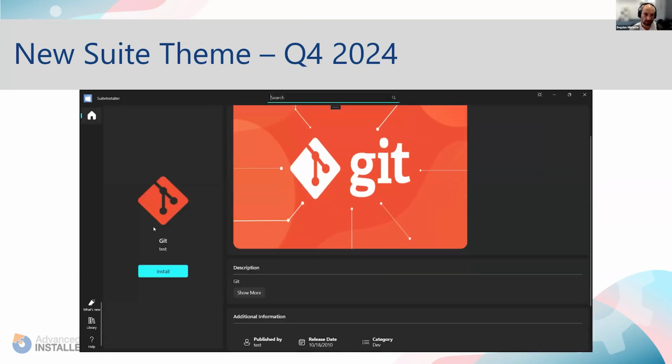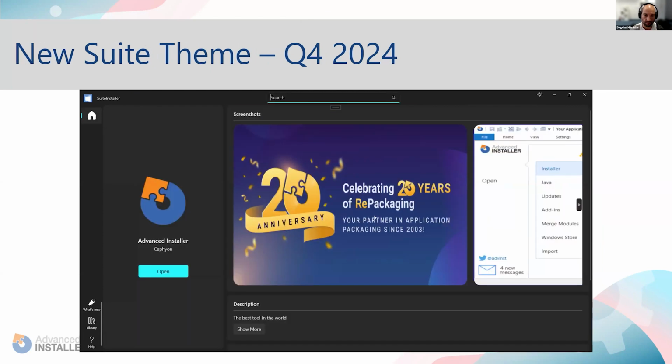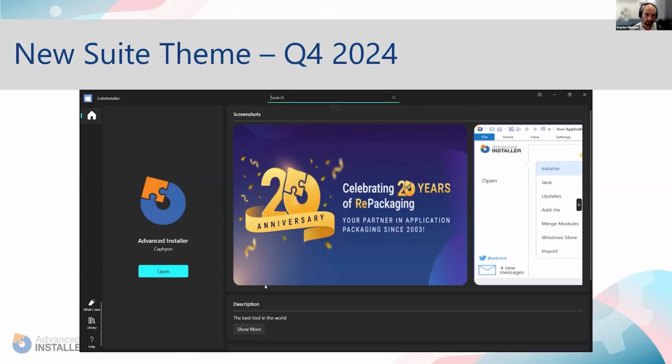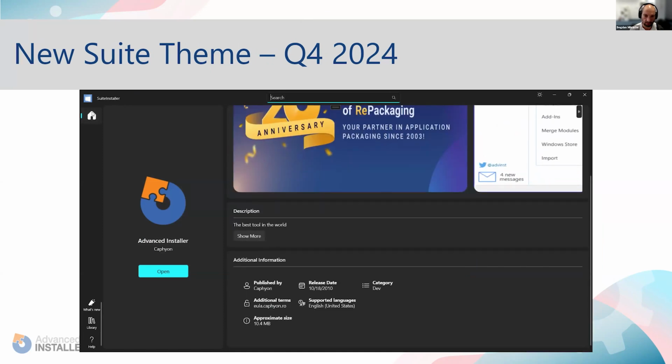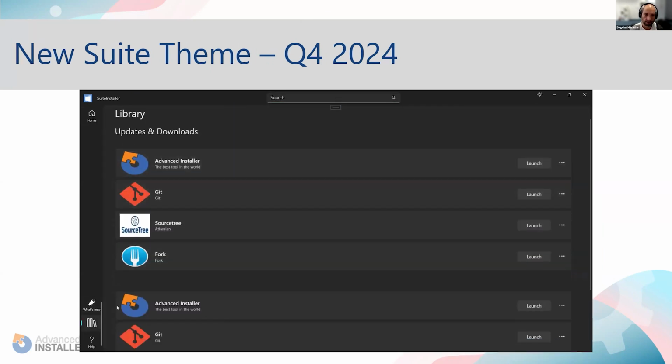As you've seen here, this is a rough demo that we've got straight out of our development branch, where we have 4 installers: Advanced Installer, Git, Fork, and SourceTree. And you can see the status of whether it was installed or not. You get an update for that application.